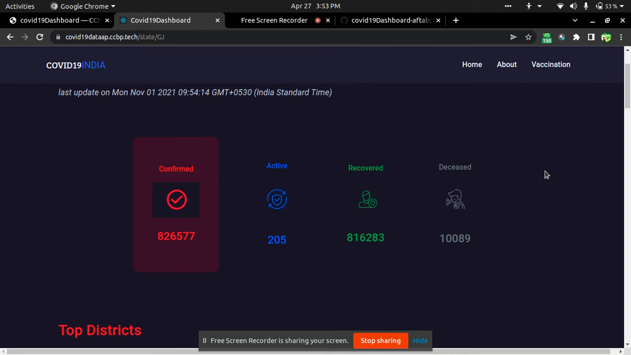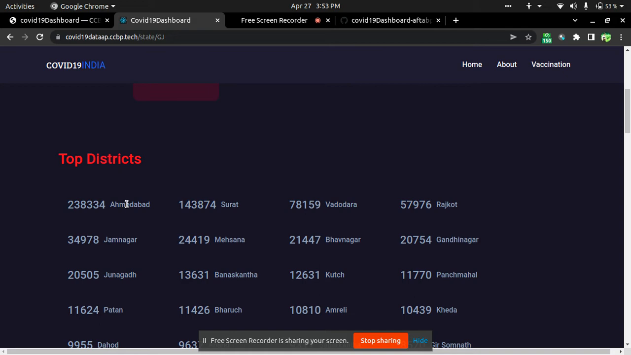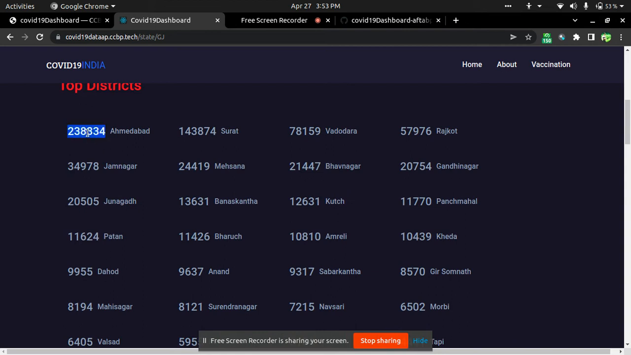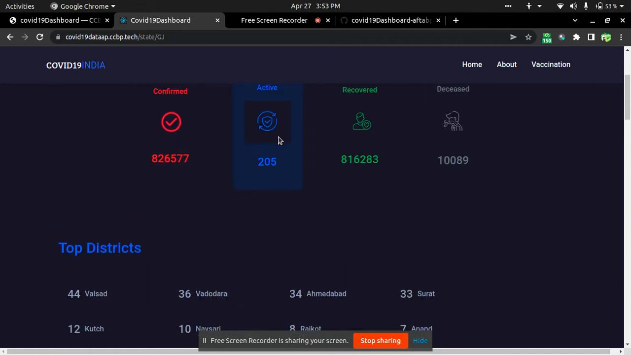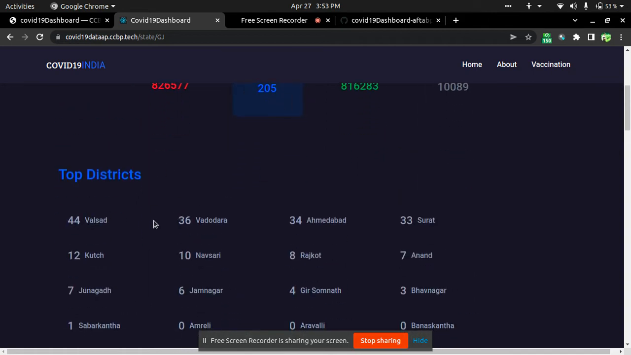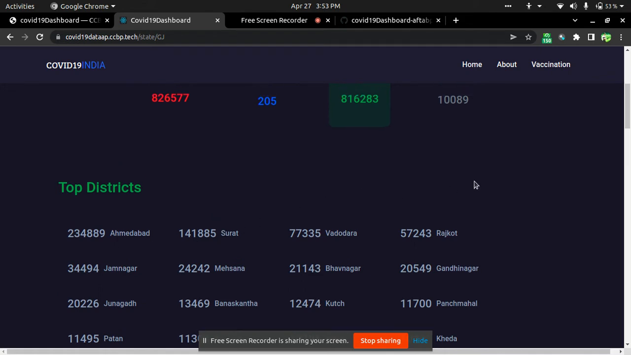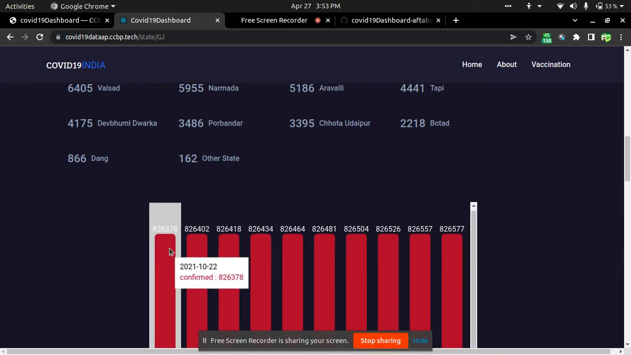But there is one major difference: you can see the confirmed cases by district of Gujarat. There are many districts in Gujarat, and each district has its own individual confirmed cases. Like Rajkot, there are 57976 cases individually, and there is the active case data. You can also see the recovered cases data by district. And you also see there is a bar chart.